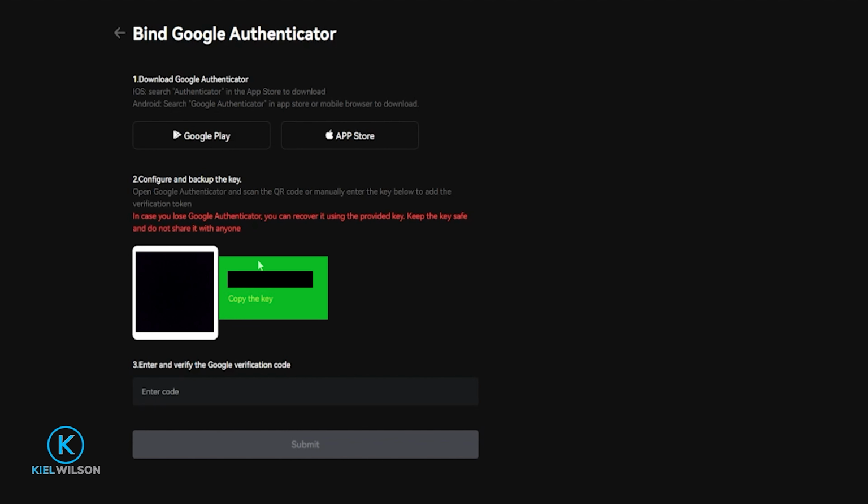Now make sure to write that key code down. You can use that key code in the future to recover your account if your phone ever gets lost, stolen, or broken. Just don't let anyone else get their hand on that key code. So quickly take a second and write your key code down.